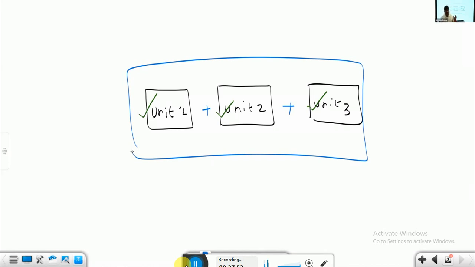If all code units are ready, with no pending code, the programmer integrates all units at one shot and checks the overall output. It's called the big bang approach. Everything together at one shot.